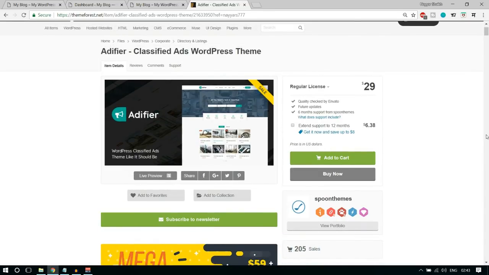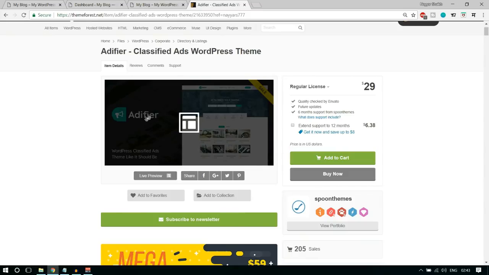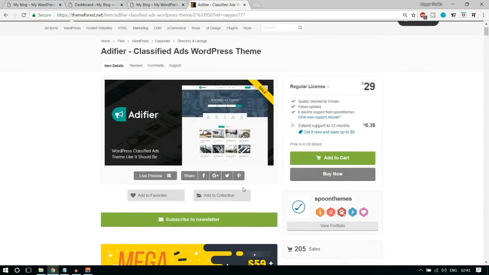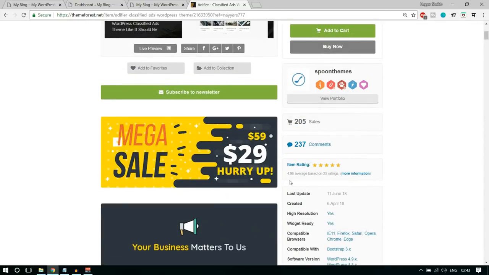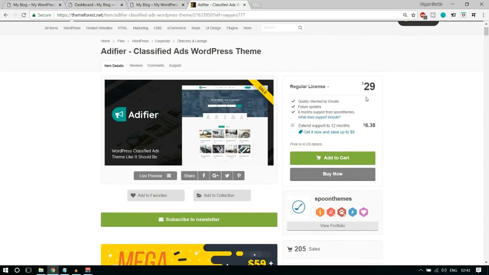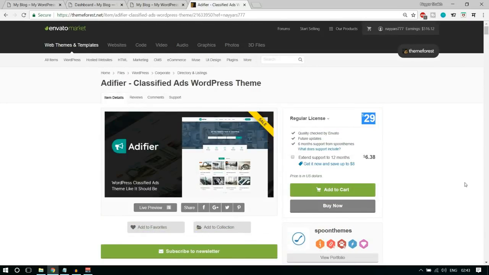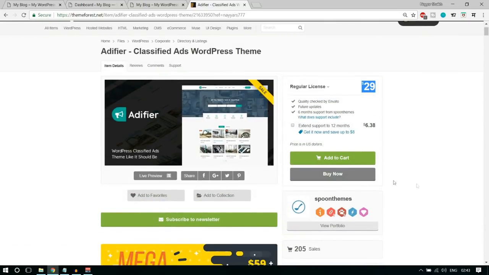Alright, now as you can see, this is the theme. This is a very good theme. This is indeed a new theme in the market, and that's why they are giving this theme on sale. And this is a very good theme. You can see the rating here is 4.96, which is a 5-star rating. Really amazing theme you're getting. If you are getting this for $29, it's really amazing. And the normal price is $59, but the theme is really good. It has a lot of features and so on.